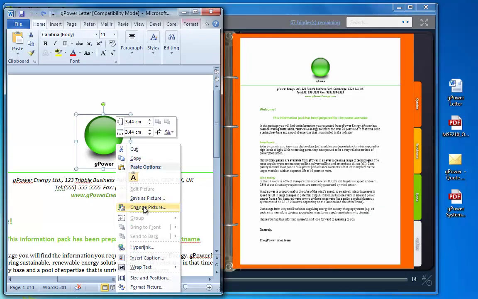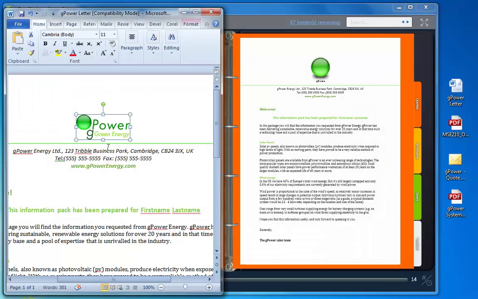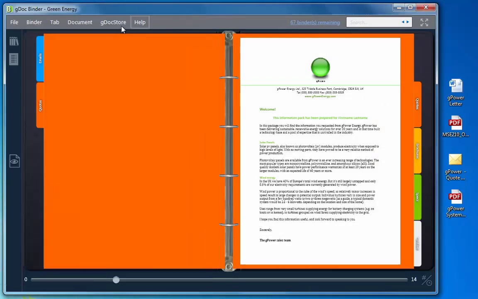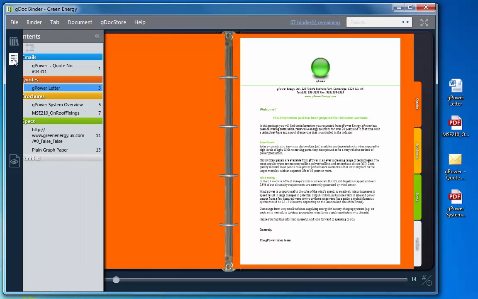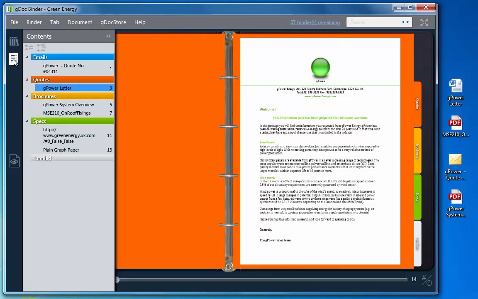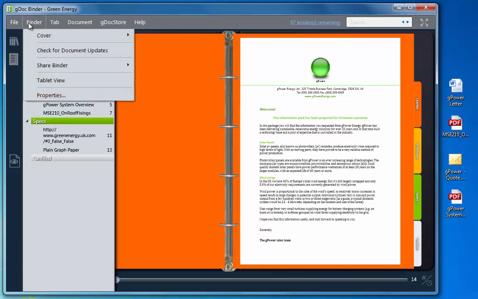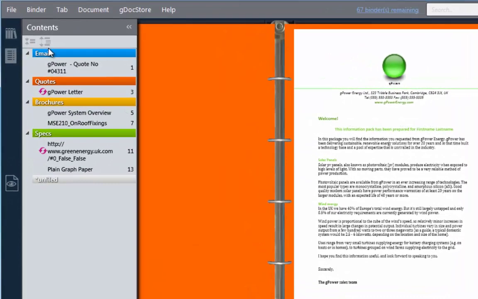Once you have done your edits, in this example, let's change the logo, and save it in the original application. Back in Binder, every time you reopen the binder, it does a check for document update automatically. However, in this example, since we changed the letter while Binder was already open, we need to do it now, check for document updates. This will check all the document links and display a symbol in the table of content beside the documents that have changed.